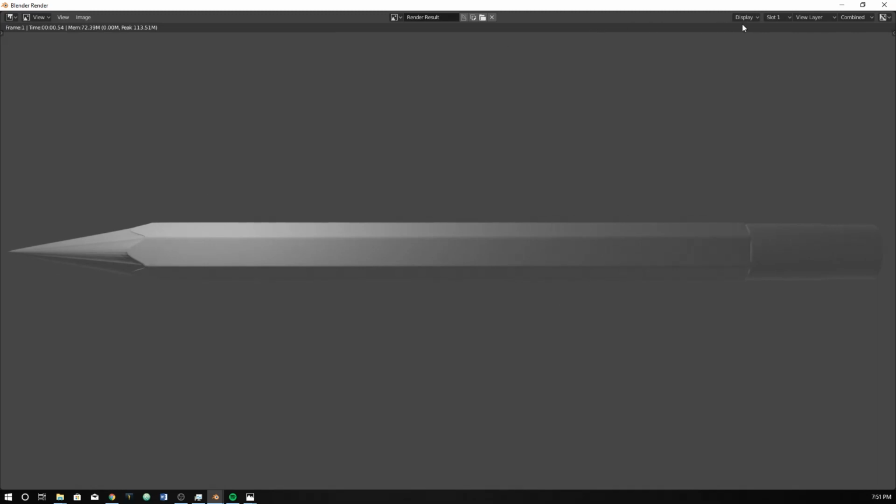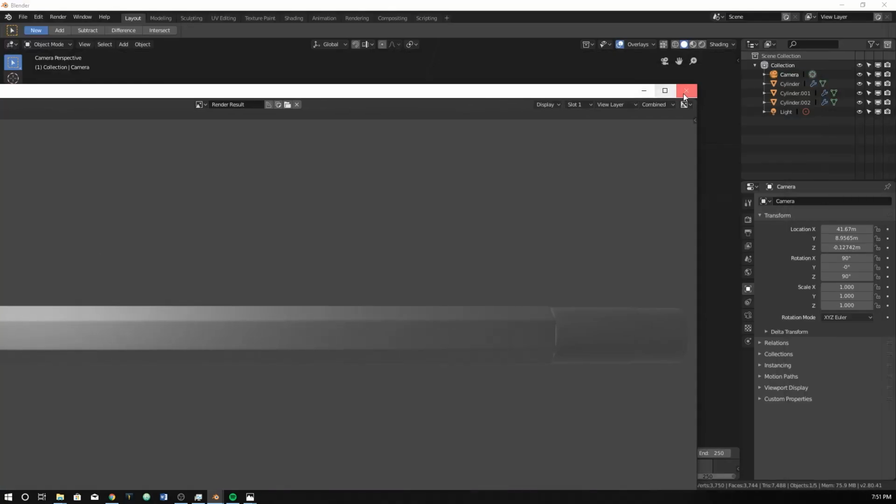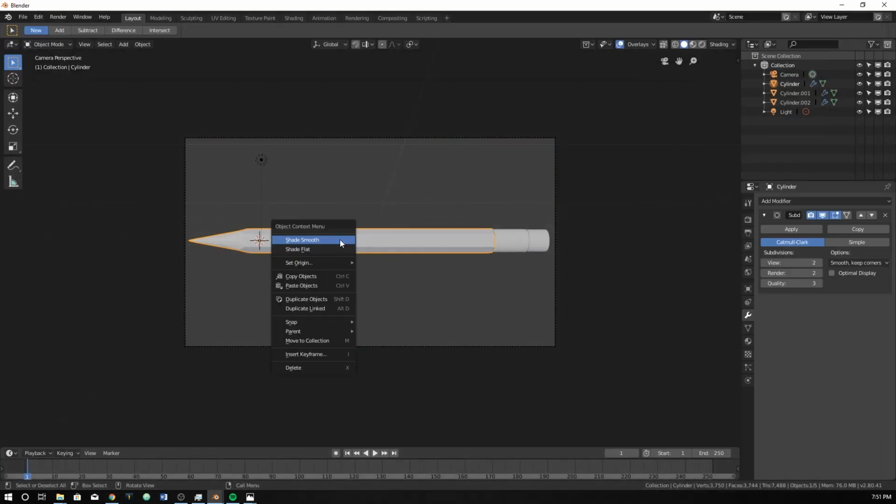One more thing. Sorry, I just noticed it in the render. This doesn't look right. Let's fix it. Click here, right click smooth.